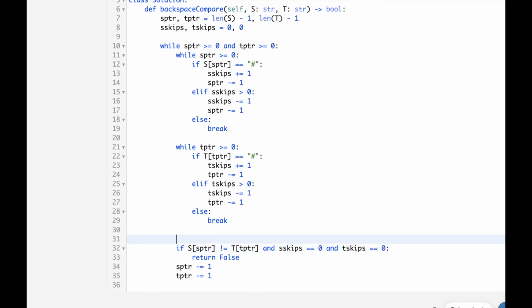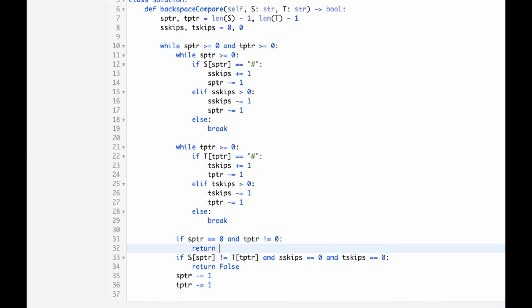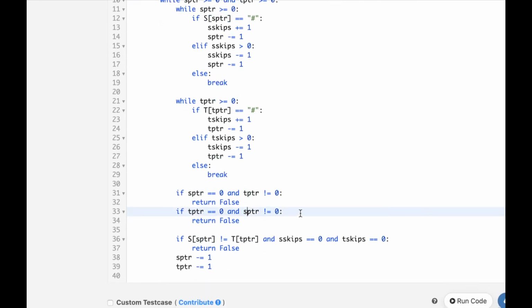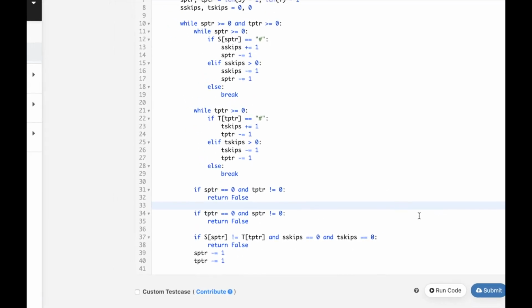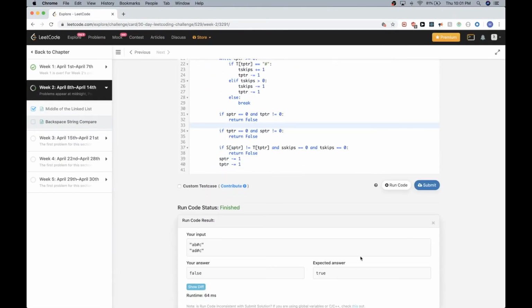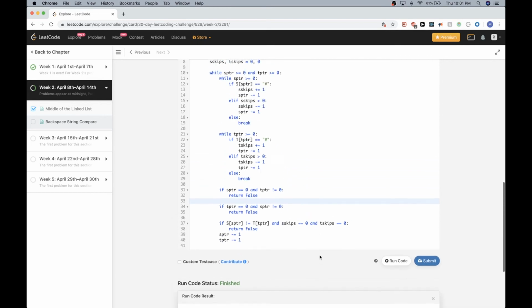Or if this is equal to 0 and this one is not equal to 0, right, we should return false, because that means we found a letter that doesn't work, or the reverse here. Well, there are so many things going on that this must fail. I don't think this will pass, but let's try it anyway. Okay, so even the first case doesn't work.